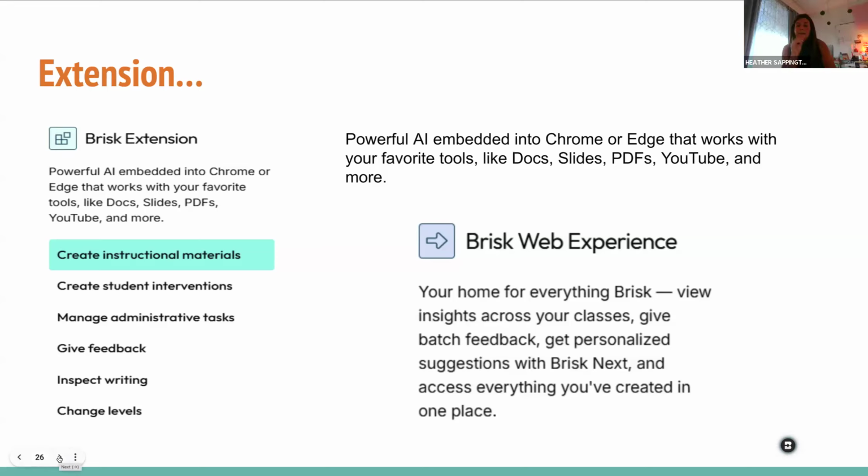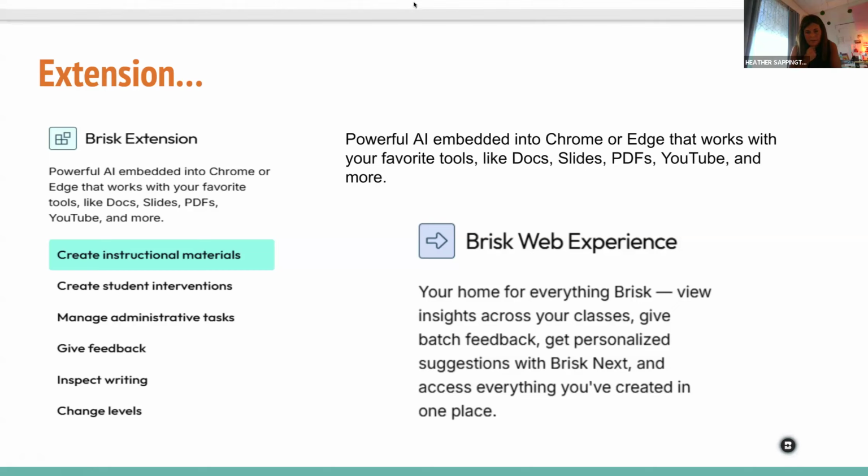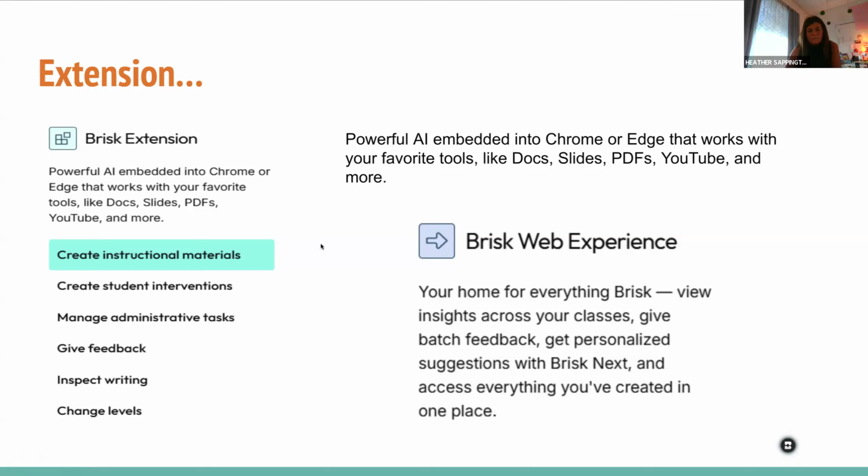Do CarePod and Project Read allow you to print out articles? Yes, Project Read absolutely lets you print off the passages I was talking about, the extra practice passages and extra stories to go along. Stories and passages, whichever one you want to send home with the kids. And CarePod also creates activities, kind of similar to Brisk, that they can do along with whatever you're doing in your classroom too, which is fantastic.